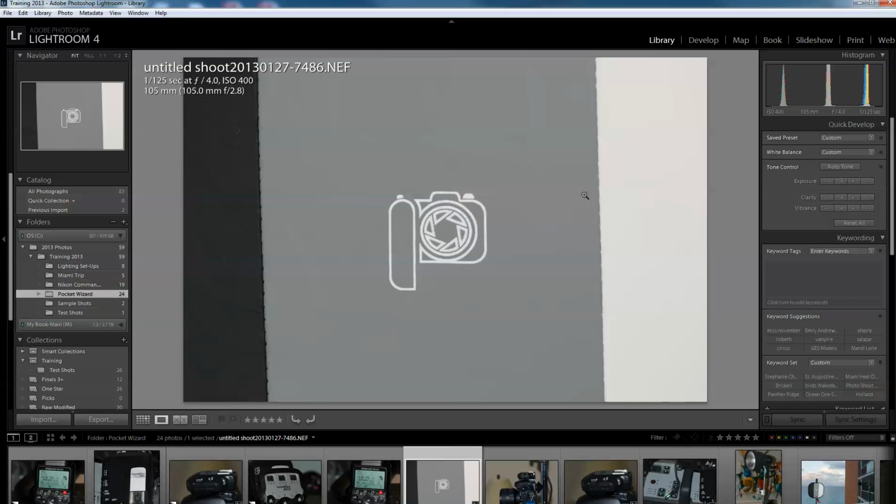So this is part one of the PocketWizard Nikon system, and basically this was the section on your configurations and your TTL. I hope it was useful.